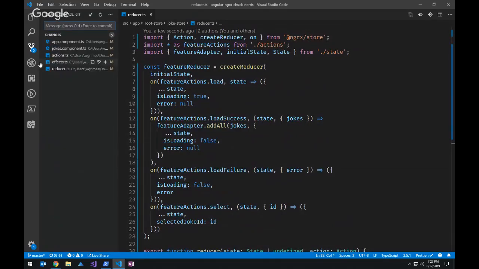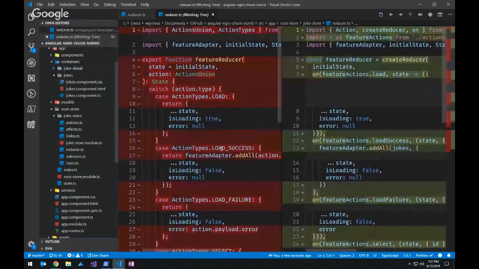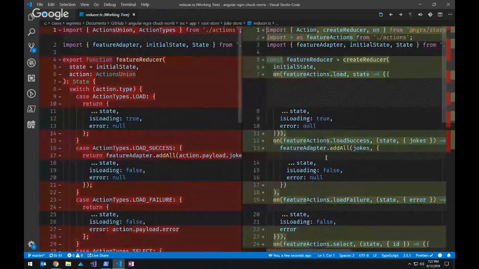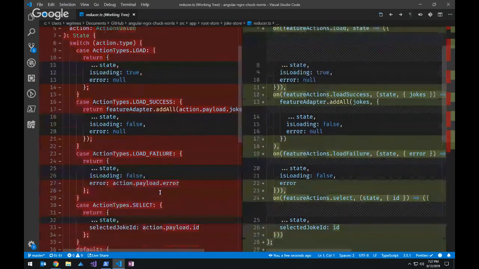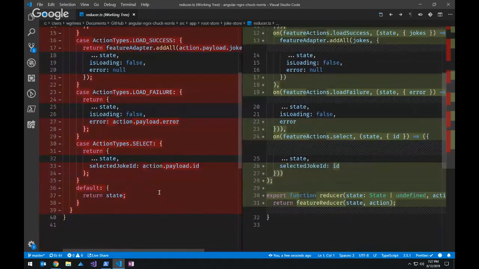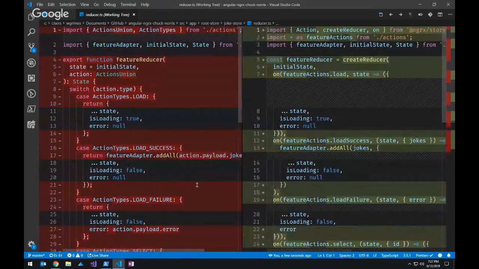And if we go ahead and compare it again with the git diff, definitely some reduction of code here. You don't need all the switch and case and return keywords. You don't need the default state. We don't need to use the action types or action unions. So yeah, that's the new reducer.